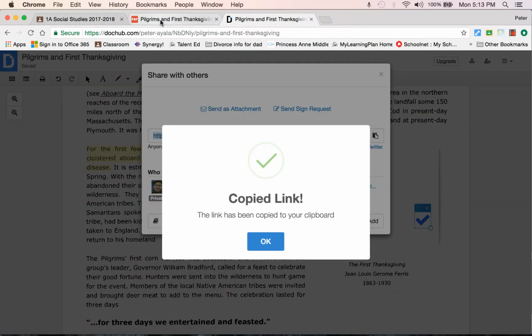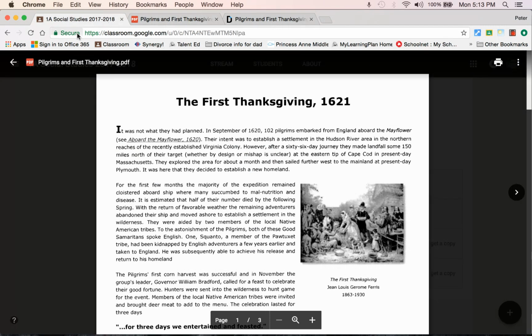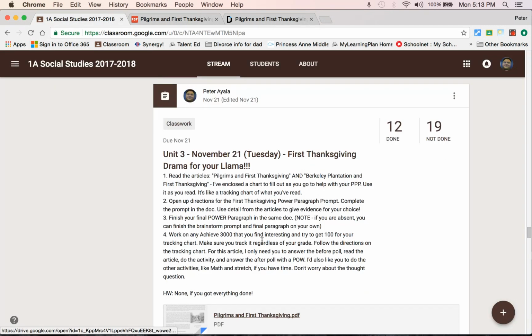And then you're going to go back into wherever the assignment is. And then wherever you would turn it in, just attach that link and you'll be good to go. All right. I can't show you from here because this is my Google Classroom, but you know how to attach a link to something. So that's it.